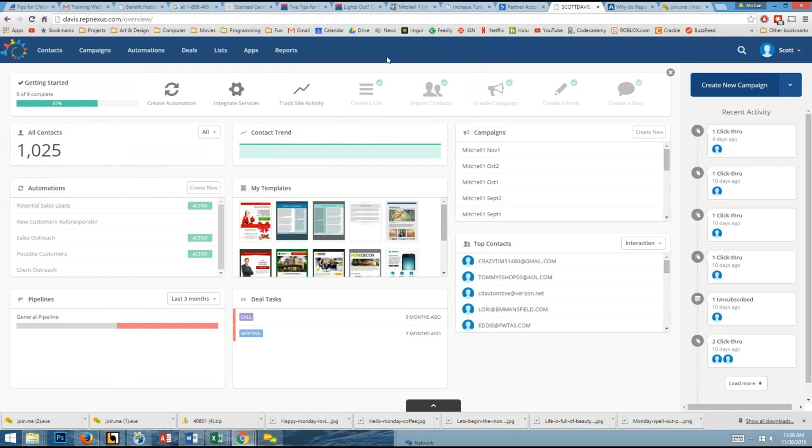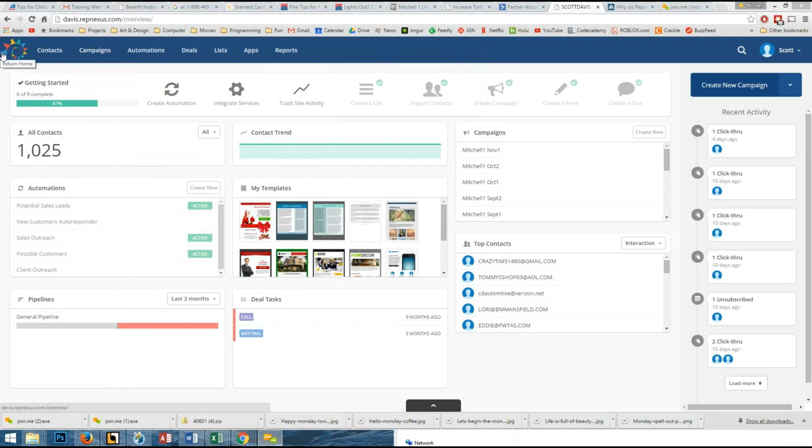Today we're going to talk a little bit about Nexus and how it can benefit you. If you go into your Nexus system when you log in, and if you're missing your login, please feel free to send me an email and I will be happy to provide it to you. When you first go to your screen, this is the dashboard that you see.